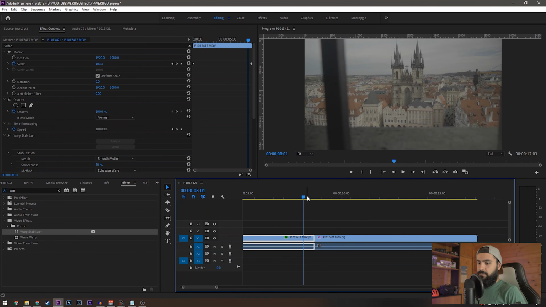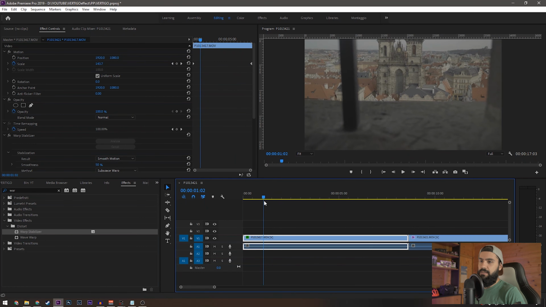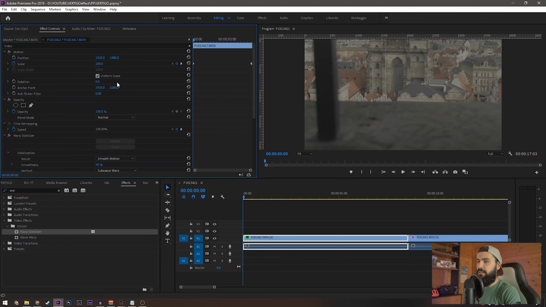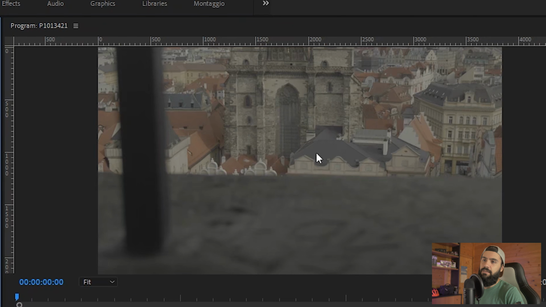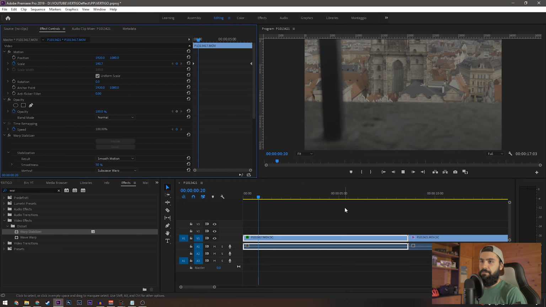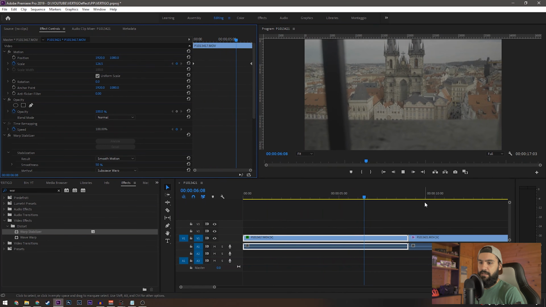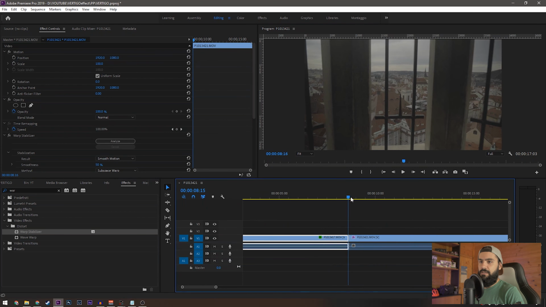kind of good. But now the problem with this clip is that here we have this wall, so it's not so good because I cannot go for more scale up on the clip because we are gonna see only this part of the clip that it's not very interesting. But when it's going to zoom out, it's gonna look not so bad, at least. We're gonna go for this second clip.